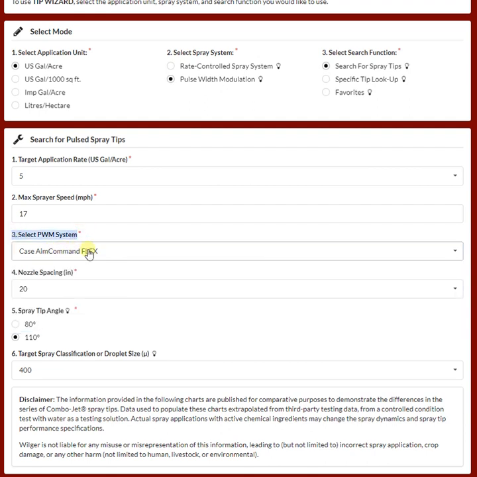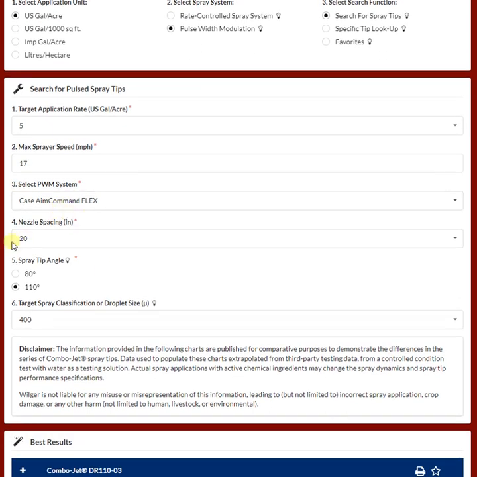The reason that Pulse Width system is listed as a drop-down menu is not because anything's tracked. It's more so as different Pulse Width systems often have different pressure drop through the solenoid, just to give you more accurate results. For nozzle spacing, we're assuming we're on 20-inch spacing or 58.8 centimeters for some of the metric folk. If you have alternative spacing, same idea. If you have 15-inch spacing, just plug it in.